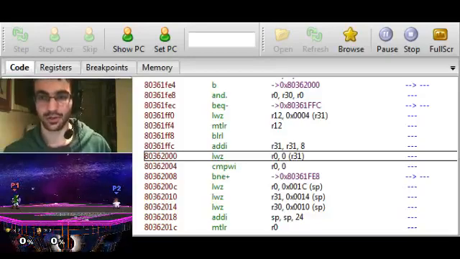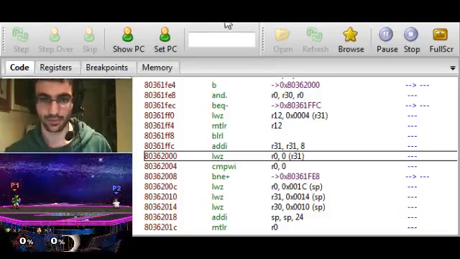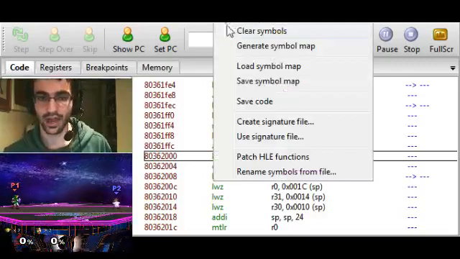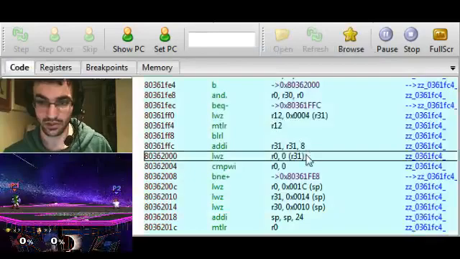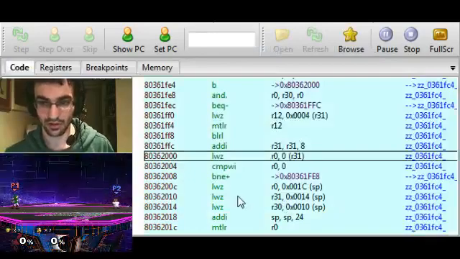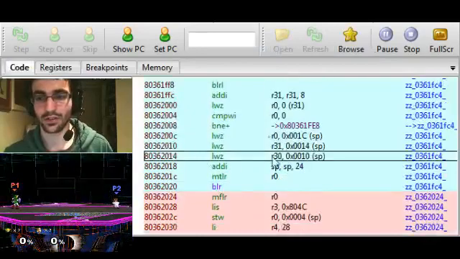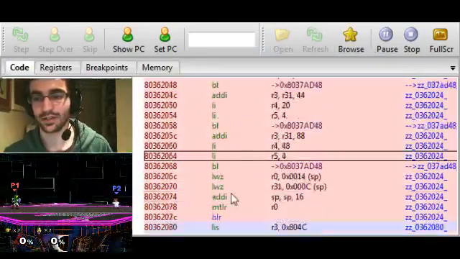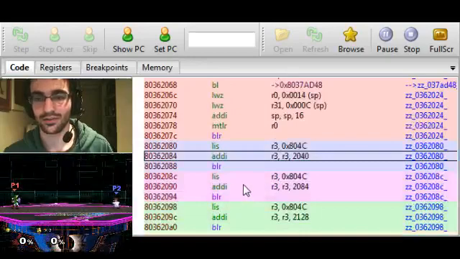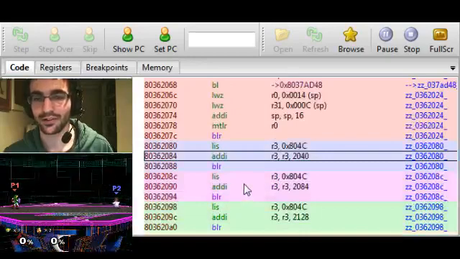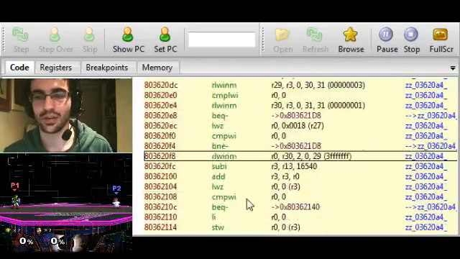And the first thing I want to do is go into Dolphin's menu. I don't think you can see the menu up here, but I'm going to click on Symbols and Generate Symbol Map. And this basically just makes things colorful for us, so we can tell what the separation of functions are. You see, this function is blue, this one's salmon colored, this one's lavender, etc. So it makes things much prettier and easier to manage.